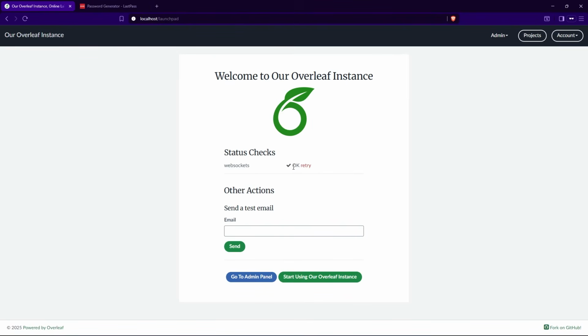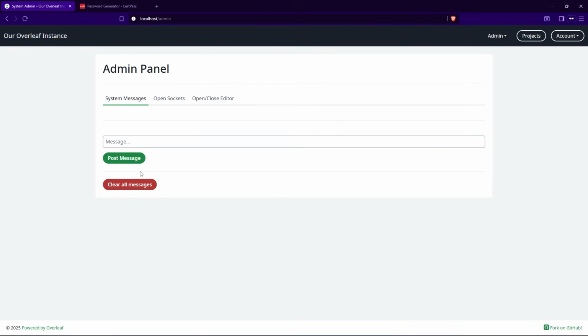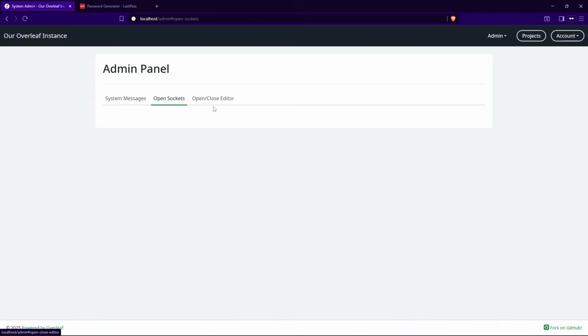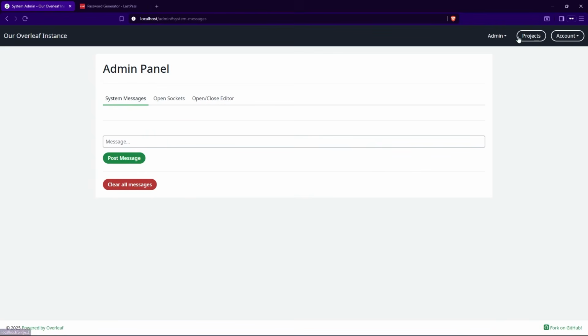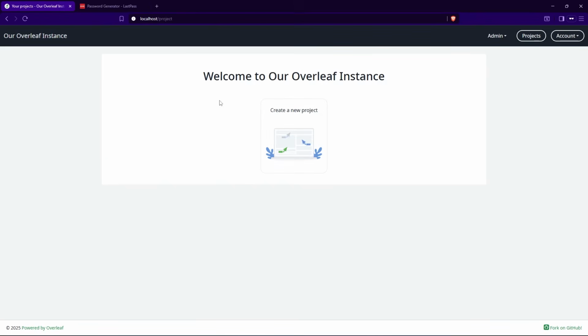Okay, so WebSockets is running perfectly fine. Send a test email. I don't want that. Go to admin panel. Start using our Overleaf. Let's go to the admin panel. Here I can see system message, open socket, open close editor, and so on. All right. Admin, manage site, manage users. Looks good. So here, welcome to our Overleaf instance. I can create a new project directly from here.